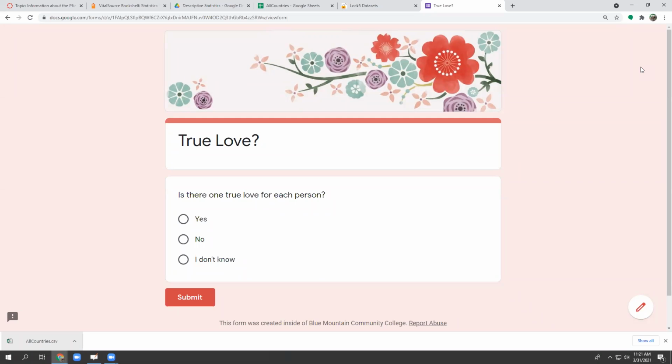So in the beginning of section 2.1, which is about quantitative variables, they look at a study where they ask people, do they believe in true love? Is there one true love for each person? So I just created this survey where I'm going to ask you guys, is there one true love? And the responses for this survey are, yes, there is, no, there isn't, or I don't know.